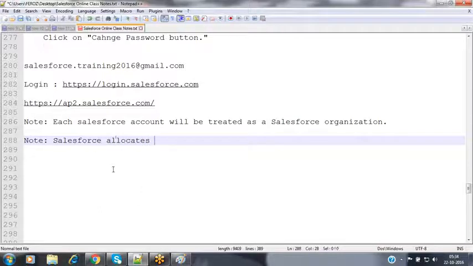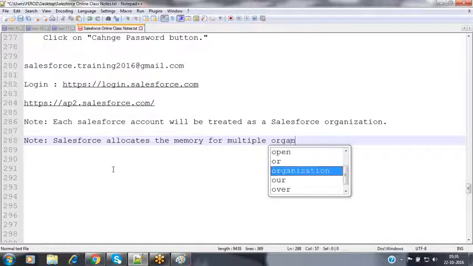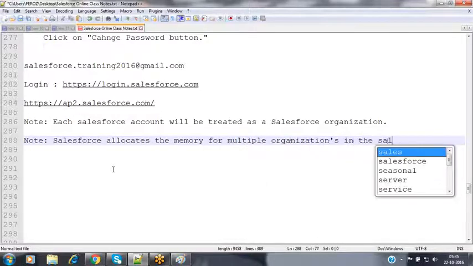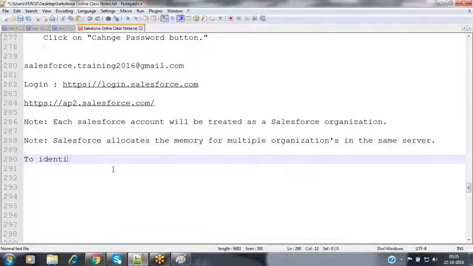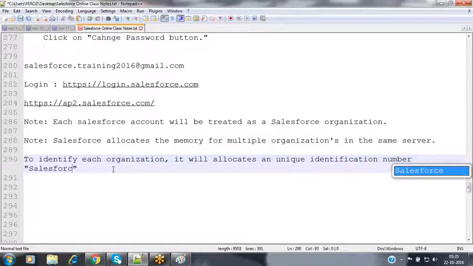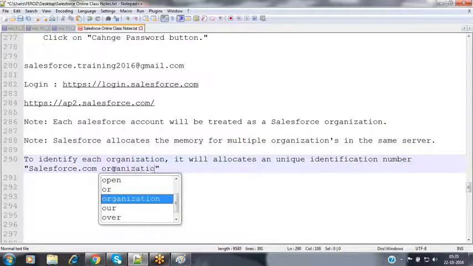Salesforce allocates the memory for multiple organizations in the same server. To identify each organization, it will allocate a unique identification number, called the Salesforce.com organization ID.